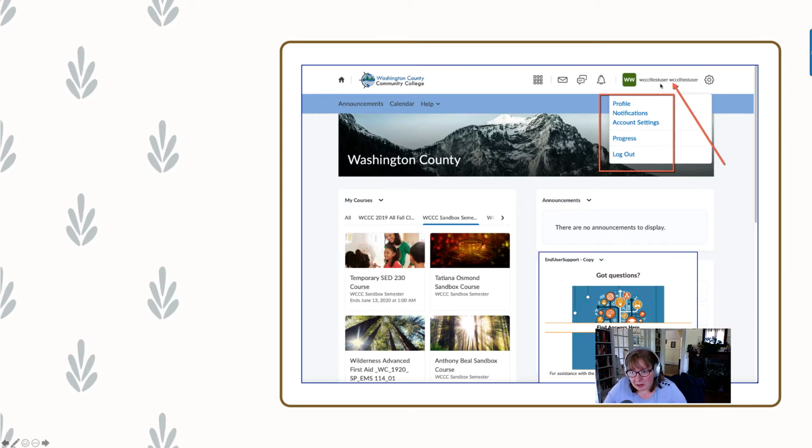So when you click on the student's name, you'll also have a drop-down that comes up, and this is where you can find, for the student, where they can make changes to their profile, for their notifications and how they have their account set up. And I'll show you how that looks in a few minutes here.